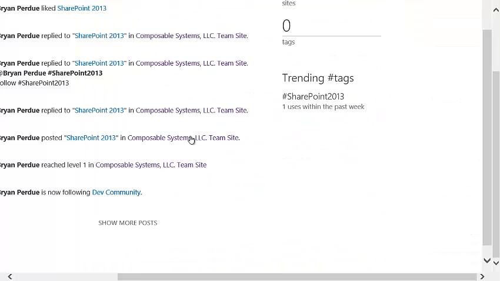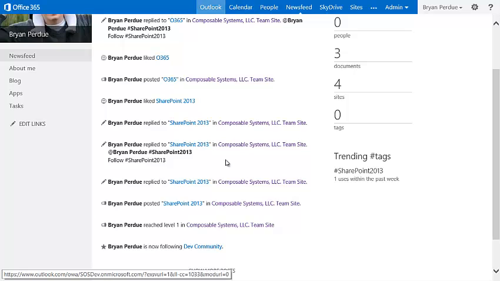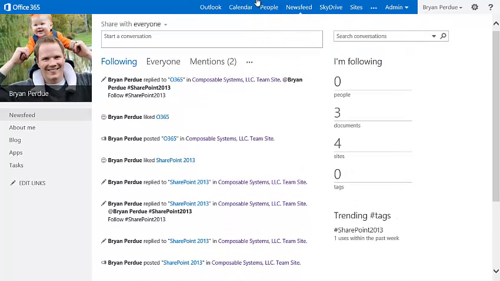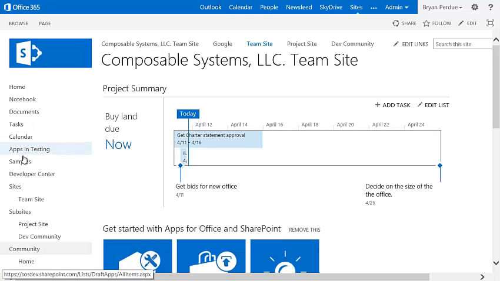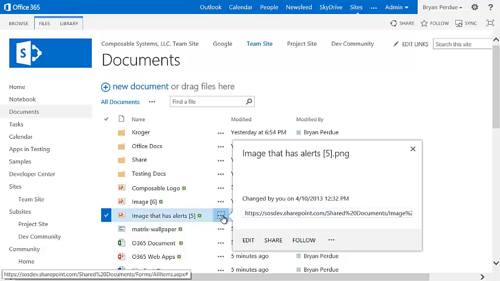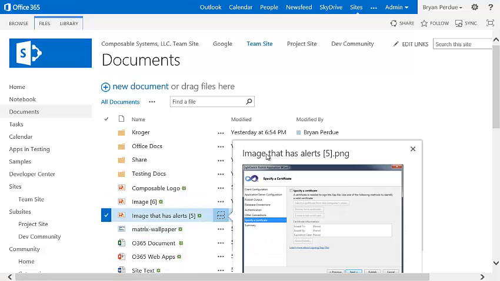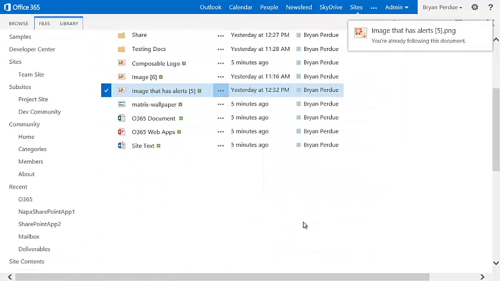So I can see anytime anybody mentions me or talks about me or talks about a topic I'm interested in, or anytime I say I want to follow a document. Let's go to sites. If there's a document I want to find on a regular basis, I can go to the documents, and I can say I want to follow this document. Now that'll show up on my news feed, and I'll have access to it.